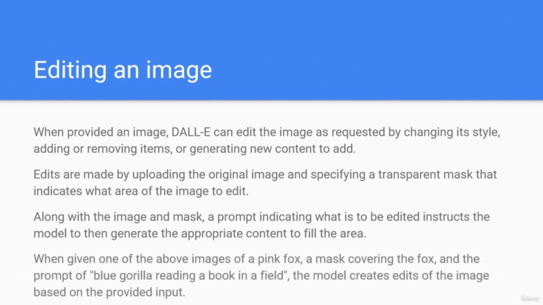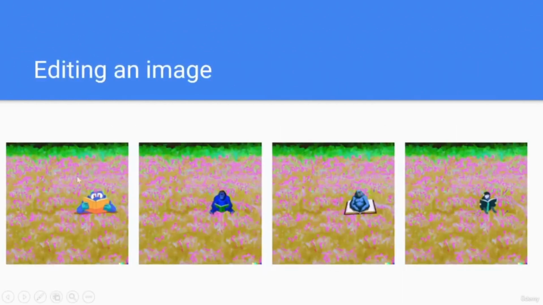When given one of the above images of a pink fox, a mask covering the fox, and the prompt of a blue gorilla reading a book in a field, the model creates edits of the image based on the provided input. So here, let's have a look here. So you can see this is a gorilla reading a book in the wild, and here are the images about it.